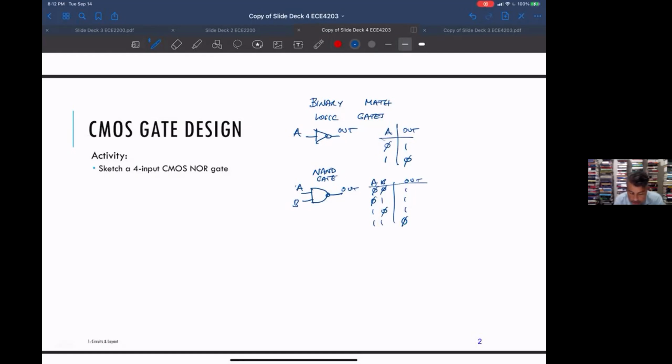You have 3 input NANDs, 4 input NANDs, you have NORs, and multiple input NORs and those kind of things. You have exclusive ORs, so what are they? Inverters, NANDs, NORs, XORs, and so on. So these are the logic gates you need to do binary math.